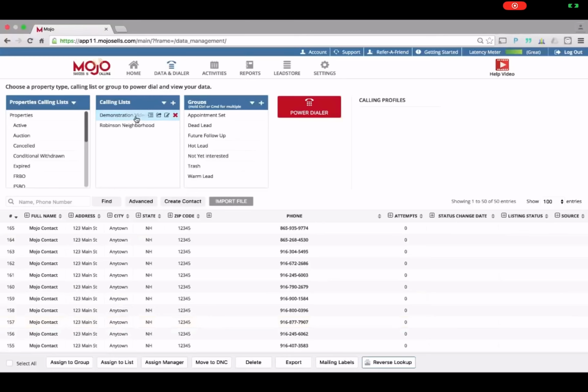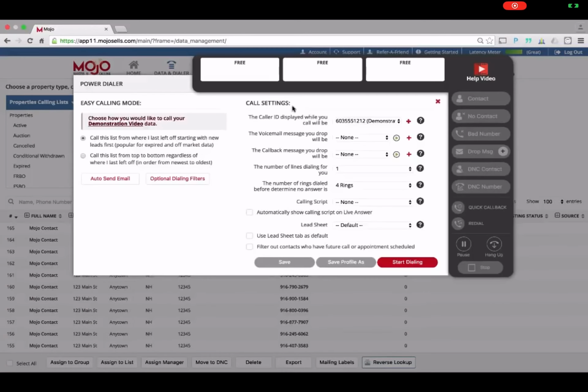So again, I have that same list selected. I'm going to click power dialer. And this time I'm going to say call this list from top to bottom, regardless of where I left off, because a triple line dialer cruises right along and there's only 50 people on this list. So I want to make sure I have a few rounds to go through. Number of lines dialing, I'm going to choose 3.